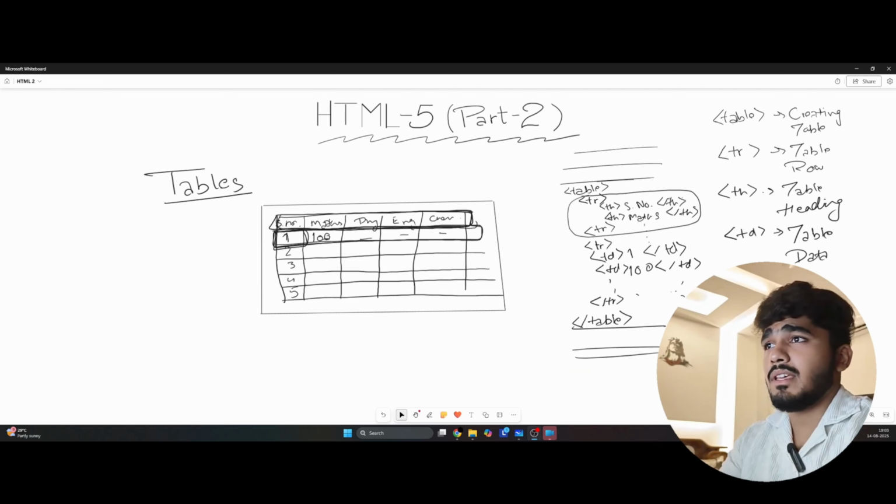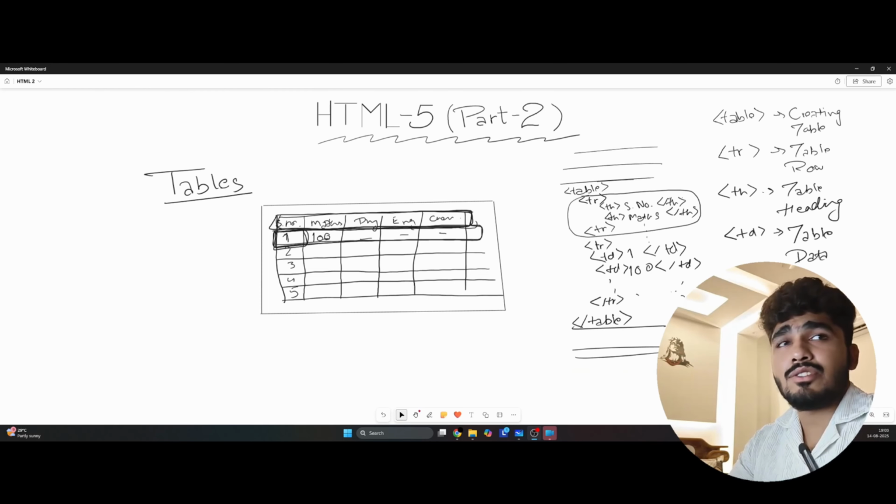Also, in a table we can add any kind of data: text, images, links, and we can even put another table inside a table cell. So now let's try how the table actually works. Let's jump to the code.